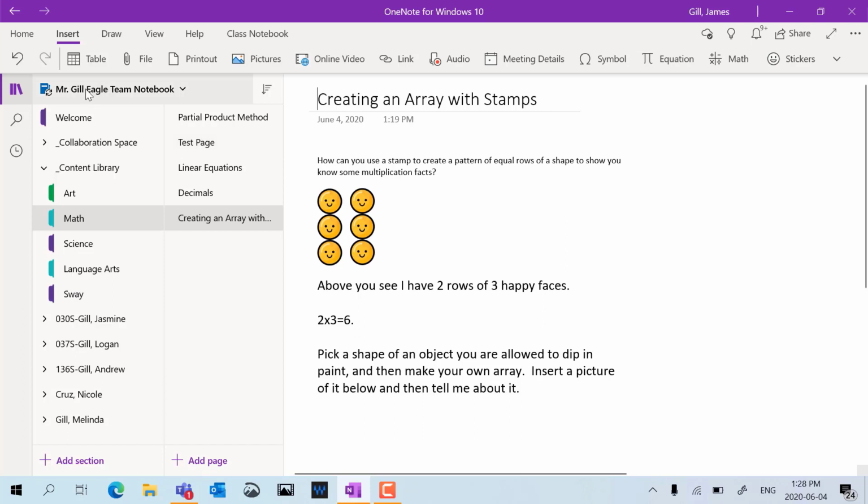Here, I've opened my notebook and I made an assignment that's called creating an array with stamps. The idea is that students can represent multiplication by making a stamp of something on a piece of paper with paint or ink and then showing what they know about multiplication. Above, you see I have two rows of 3 happy faces. 2 times 3 equals 6. So the students are going to pick an object they're allowed to dip in paint or maybe use with ink. Or maybe they'll just have to draw a picture, something simple like a star, and make their own array. Then they're going to insert their picture of it below and then tell me about it.